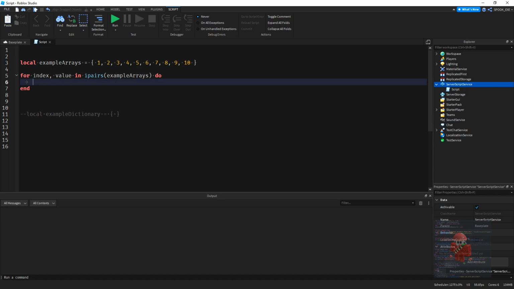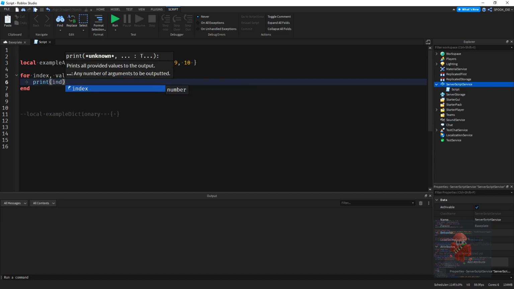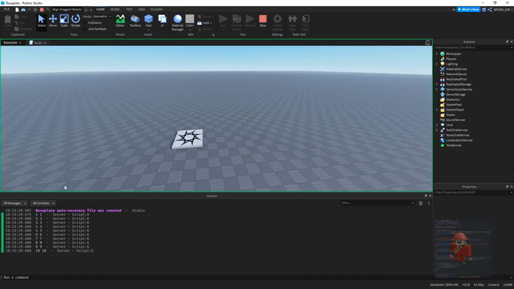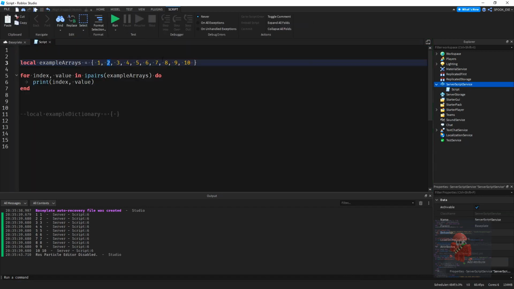So here, we're just going to print the index and value. In our case, since index 1 has a value of 1, index 2 has a value of 2, it should be 1, 1, 2, 2, 3, 3, all the way up to 10. So if we run that, 1, 1, 2, 2, 3, 3, all the way up to 10, which is correct.